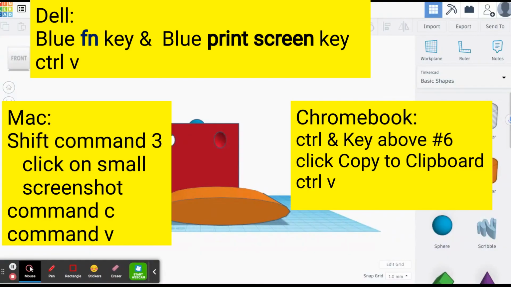I'm going to do it on my MacBook. So I do Shift Command 3. This is where on a Chromebook you would see Copy to Clipboard. Now I have to copy it with a Command C, but this will be very different again if you're on a Chromebook. And then I need to paste it into the document.